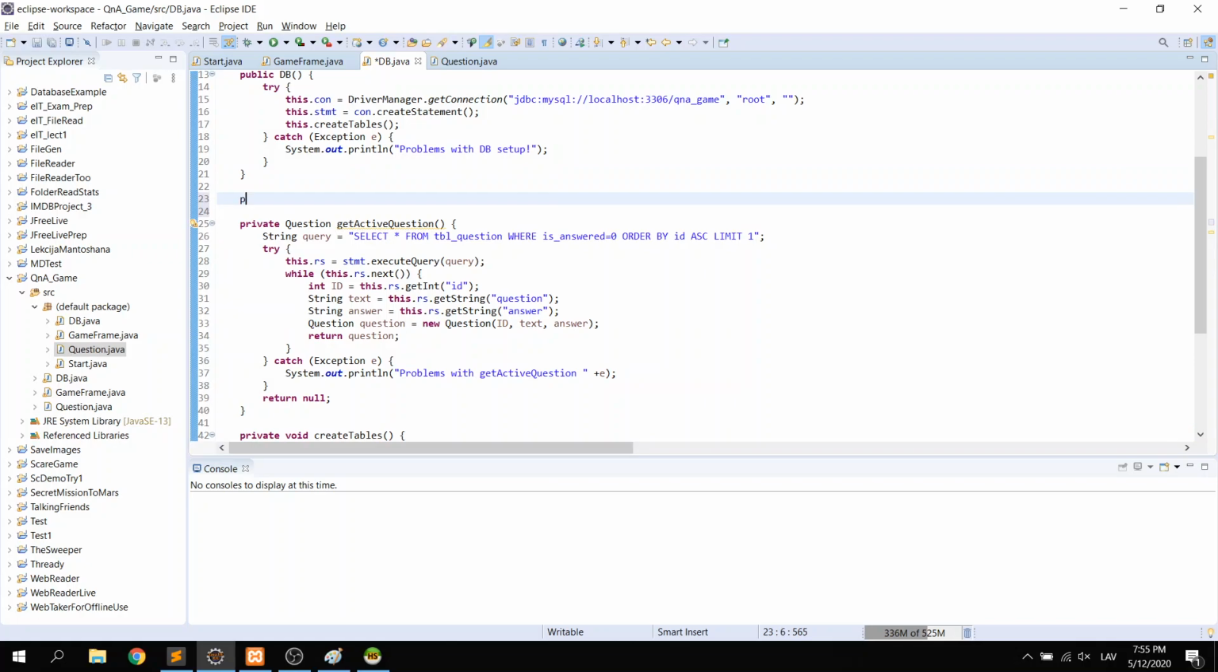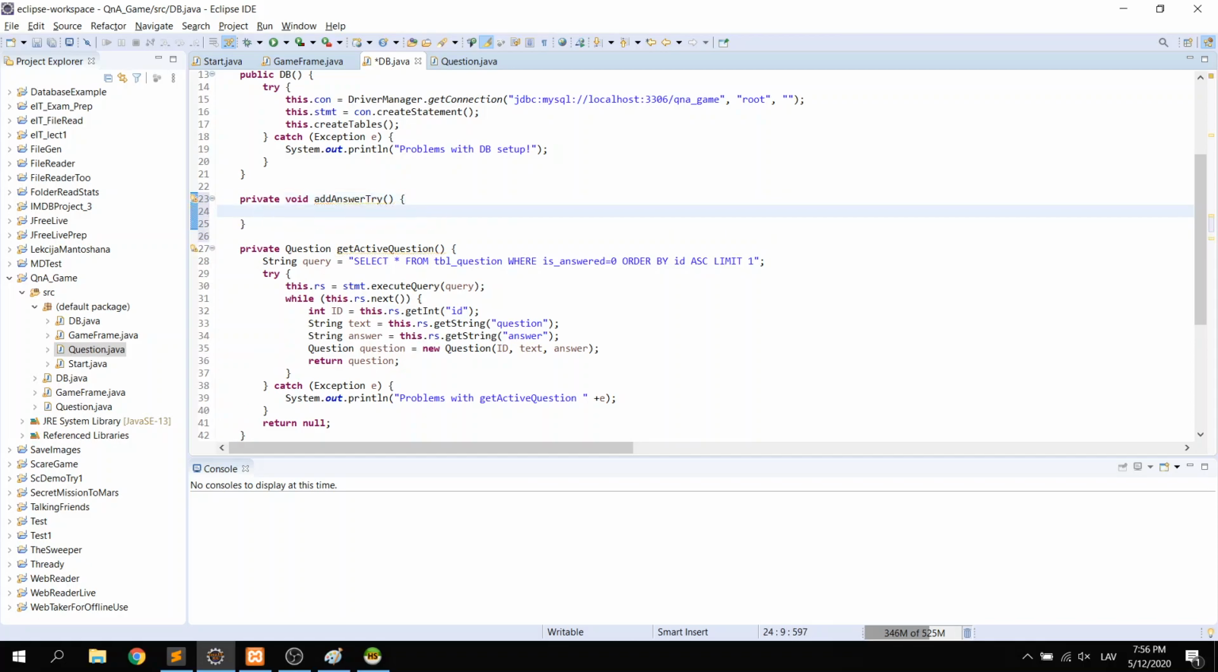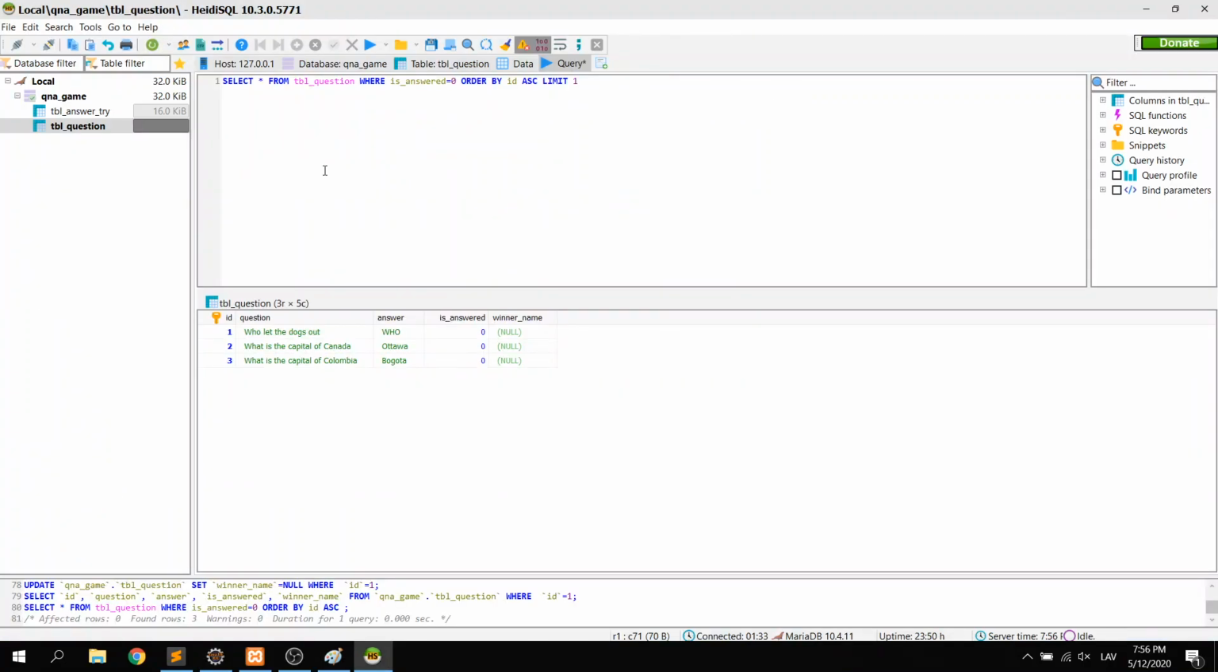One more thing we need to do is add a private void method, add answer try. Because each time we try to answer, we need to add this element to the database, our try. So we can say string answer try, integer question ID, because we need to say which question we tried to answer. And we will have a query again, and this is going to be an insert query.